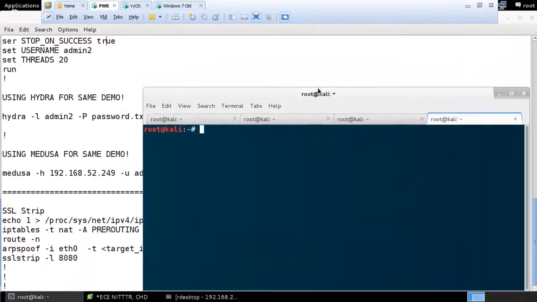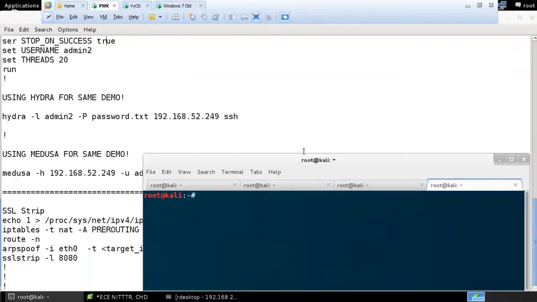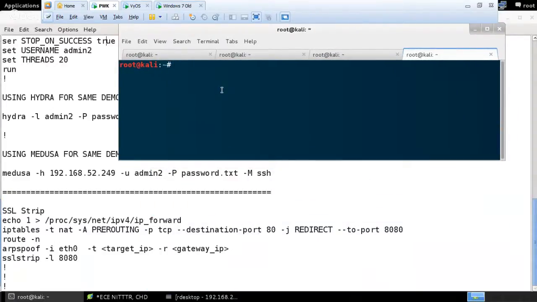Now, the reason I'm showing you these different tools for the same demonstration is that you should have all these tools in your arsenal whenever you are performing any sort of pen testing or things like that. So you should be aware of all these tools. Let's use Medusa.